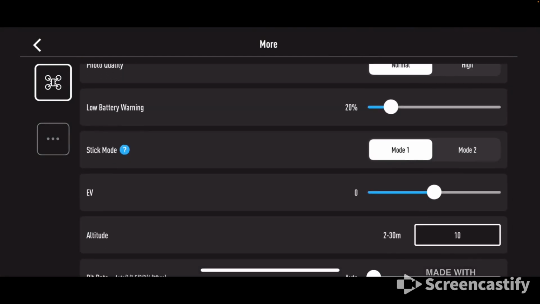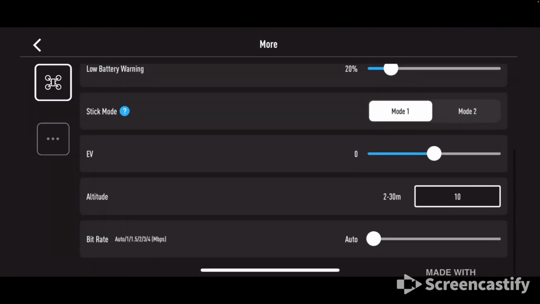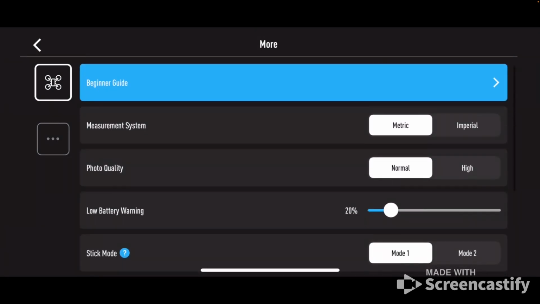I have the altitude set at 10, so it doesn't go any higher than that. And then I have it automatically on the bit rate, and the photo quality is normal. And I can change the measurement from metric to imperial if you're going to use a measurement system.